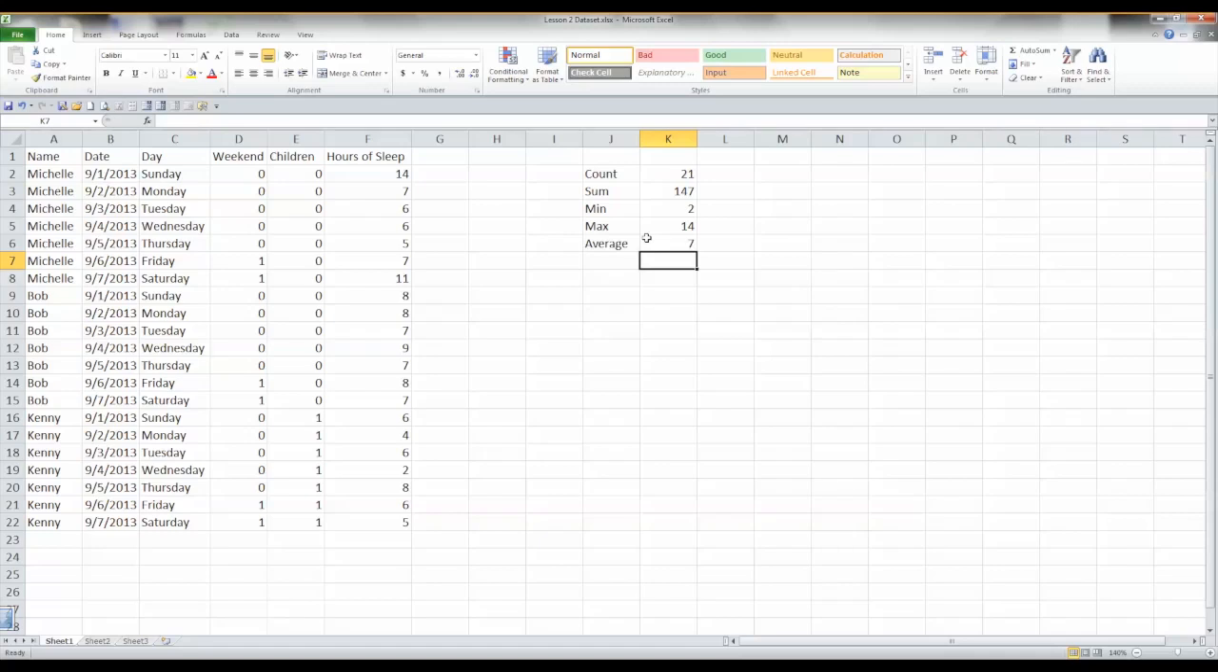Now, obviously, this doesn't get us everything we want. These are just summary statistics. If you're thinking ahead, you might think, well, I want to know the min, max, and the average for each person in the study. And that's a great point. We'll actually get into that in the next lesson when we look at sum ifs, average ifs, and count ifs. So come on back and we'll take this sleep study one step further.